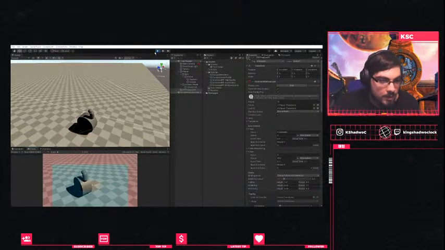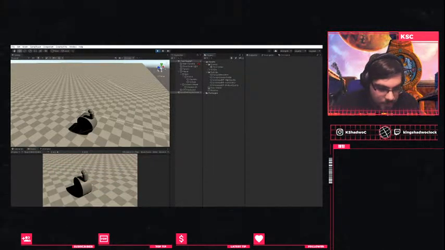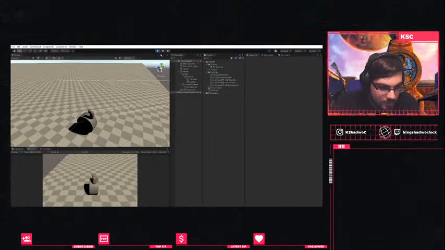All right, so that takes care of the camera for the most part. We can always tweak it a little bit later.